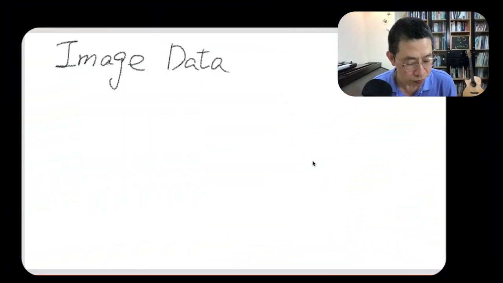Compared to video, it's just one still, normally rectangle image. But there are several other terms in computer science and how we can use different technology to present the color or the different scale size of the image. So let's talk about it, shall we?